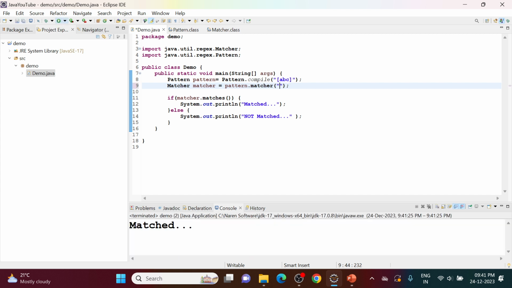So I wanted to pass AB. I wanted to match. You see, it is not matching. Why is it not matching? It is expecting one character. If you want to give multiple characters, you provide the plus symbol here. So AB, it will match. Any one character or multiple characters, it will work.